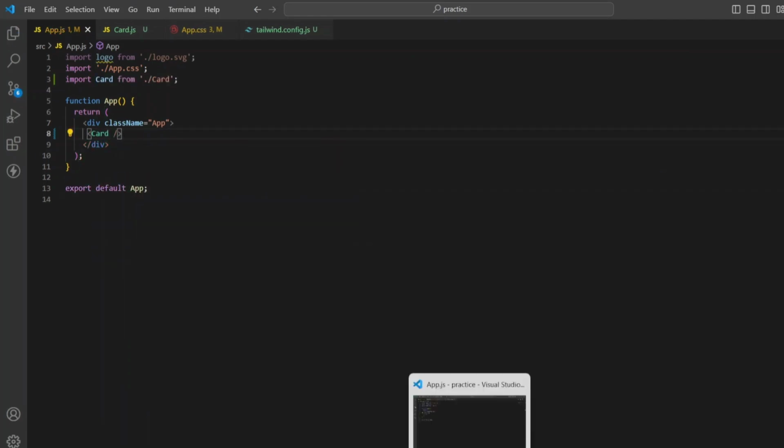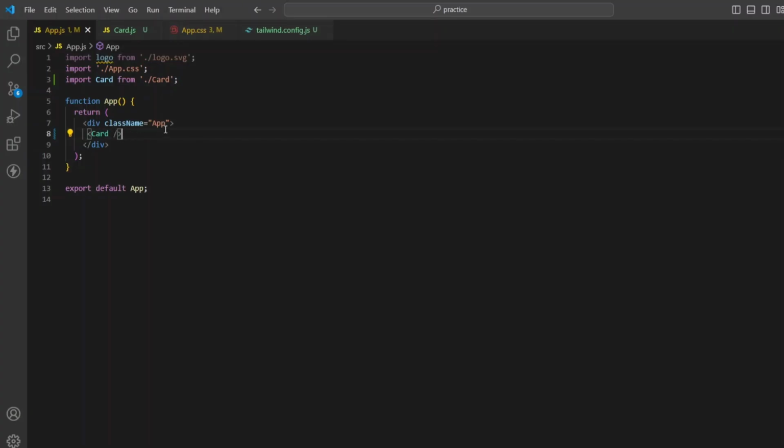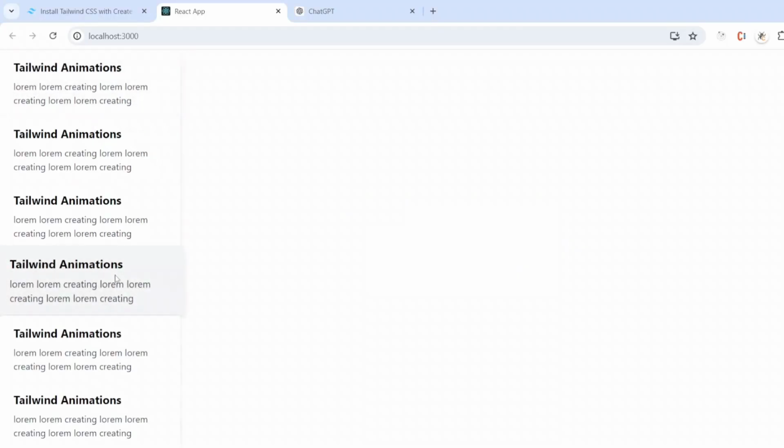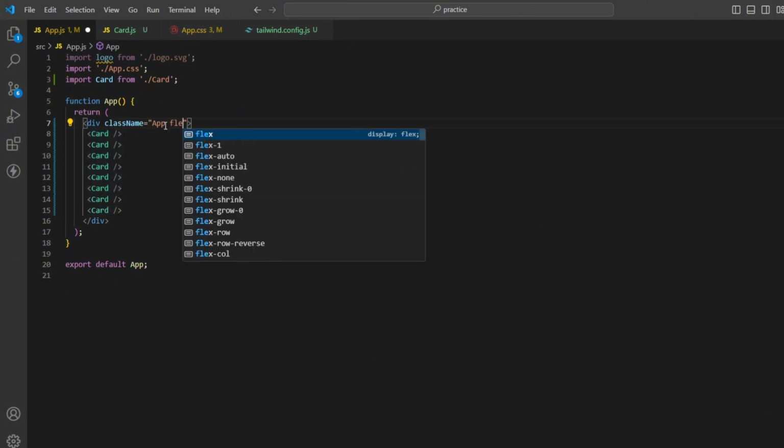Now open the browser to see the result, and here is our card. It is looking good. Now we have to add more cards like this. So to add more cards, let's replicate this component, and now it is not looking good. Let's give this a property of flex and flex wrap. These are the Tailwind CSS classes.